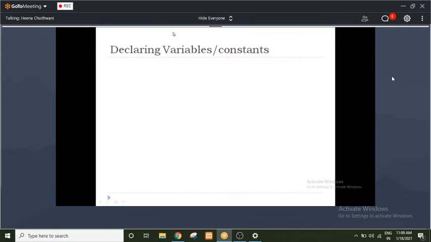Okay, how do we declare a variable? We give the data type, we write the identifier, and we write the value, which is optional. Check this out.